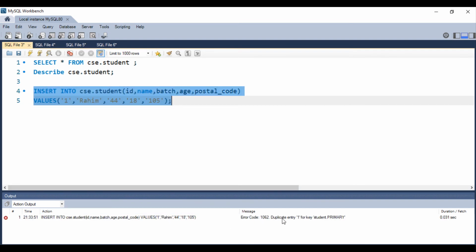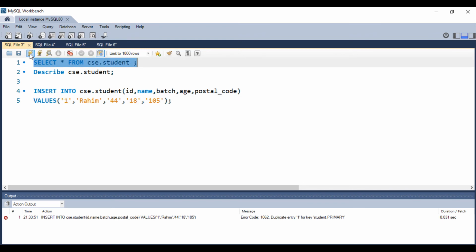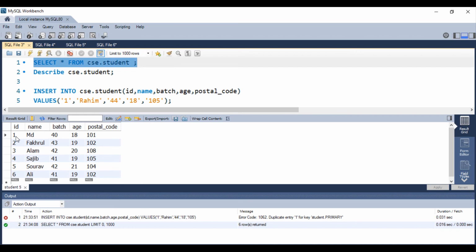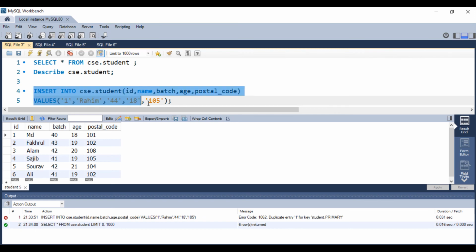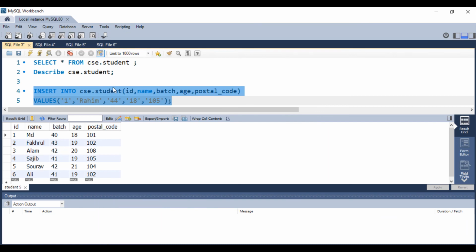It says error code duplicate entry 1 for key student, because it is indicated as primary key. That's why we cannot insert duplicate value 1. id 1 is already present. Now I cannot insert another id which is 1 because it will be duplicated. I am checking again to see. Clear this one. We will get an error because id 1 is already present here.